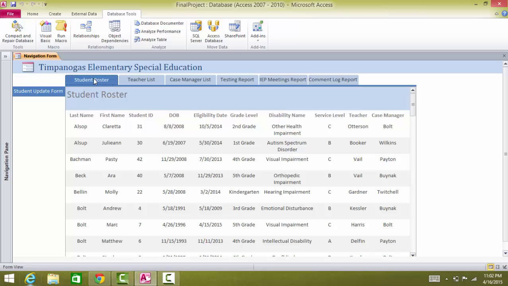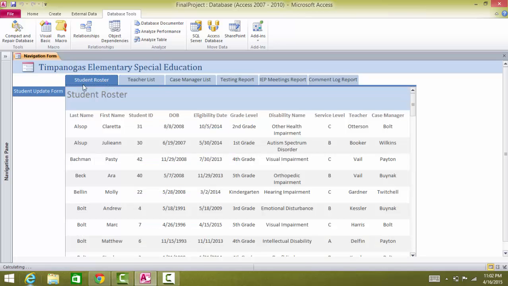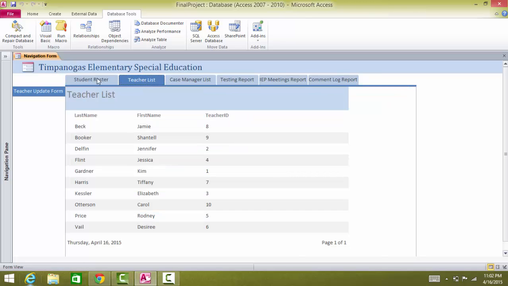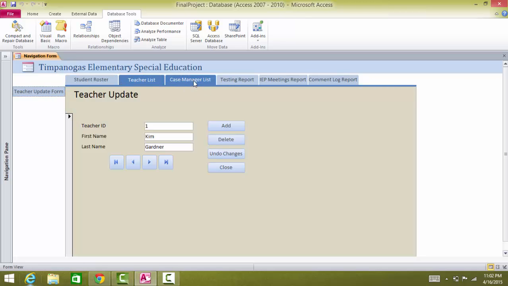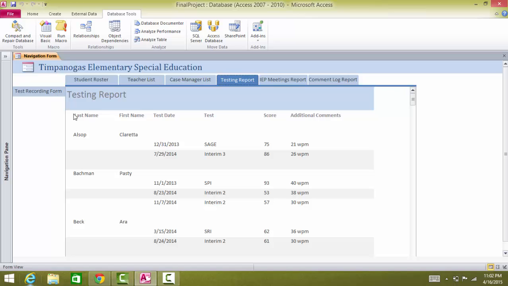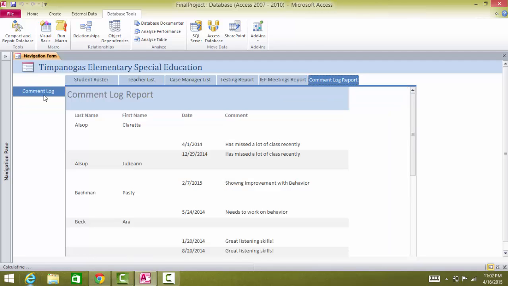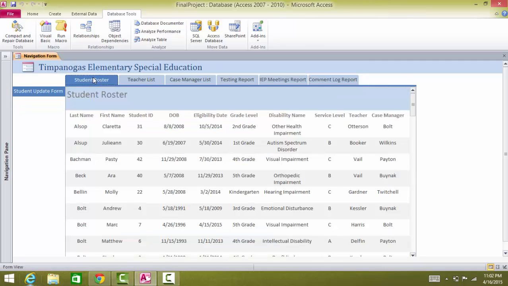The feature that I thought would be most convenient is, when you select the student roster, if you need to update a student or add a student or delete a student, you just click on the student update form and it'll go right to it. And we've already gone over how to use that. So that's easily accessed from the student roster. You just click on this update form. The same thing with teachers: you can update the teachers using this. Case manager, you can update the case manager with that. Testing report, and then you can report a new test, and so on. So it's very user-friendly, very simple for these teachers to use and to add records.